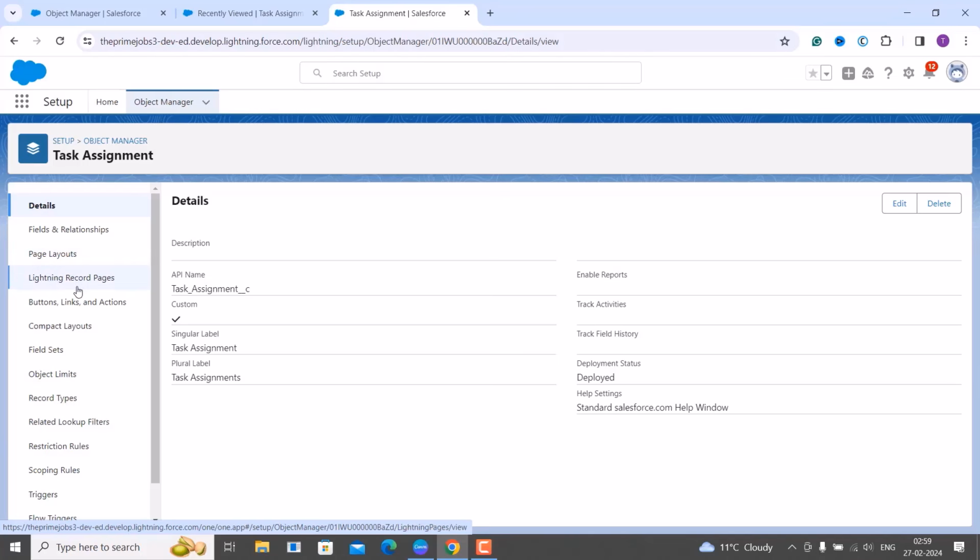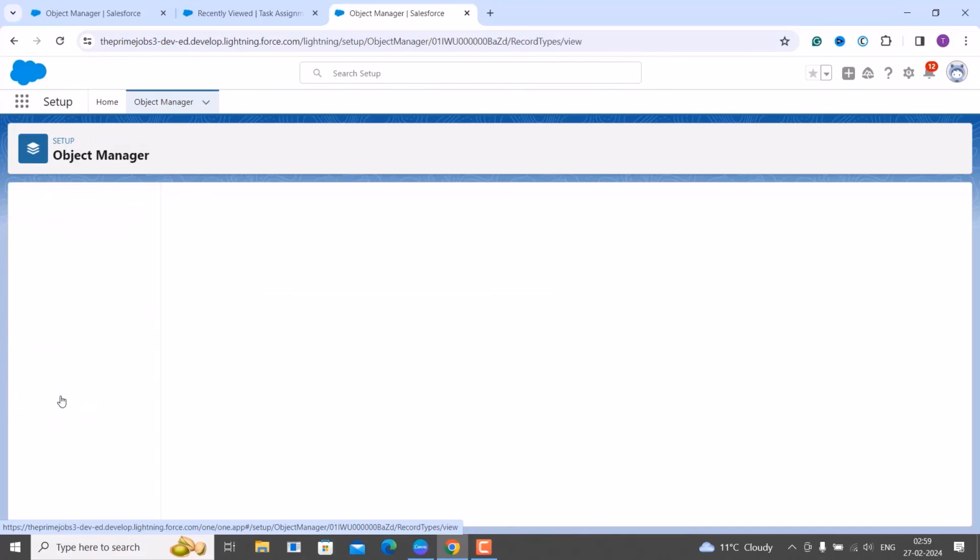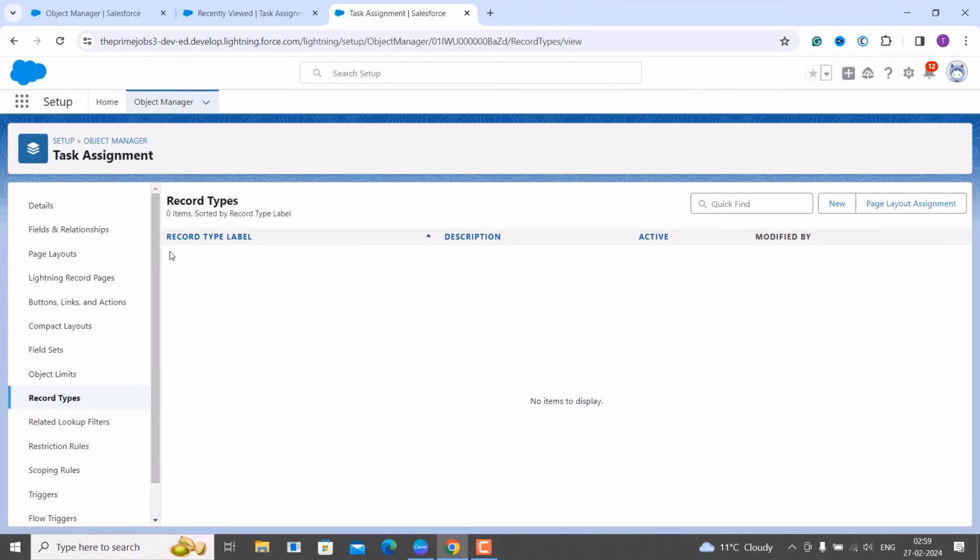Now to create the record types, on the left side you can see that we have a record types option. You need to click on that and it opens up the page on the right side that shows you all the record types that are created already, but till now we don't have any. To create a new record type you have a new button for that, and to start the process you need to click on this new button.